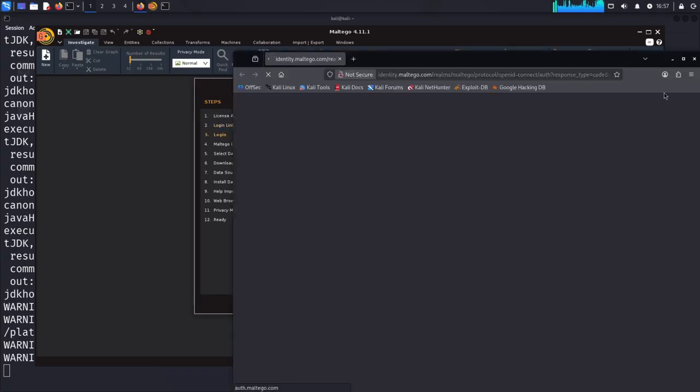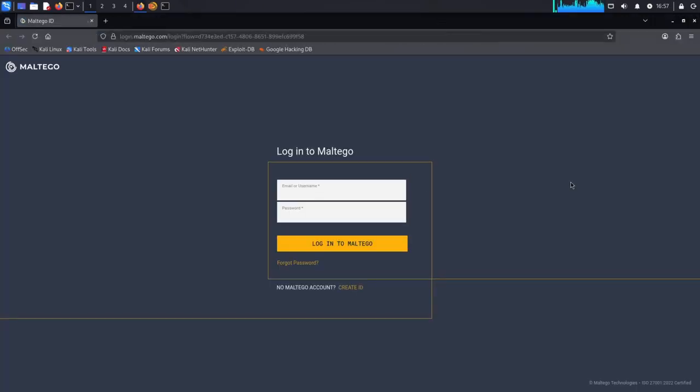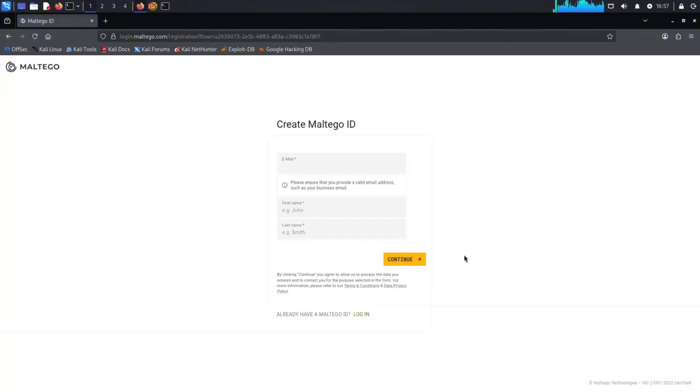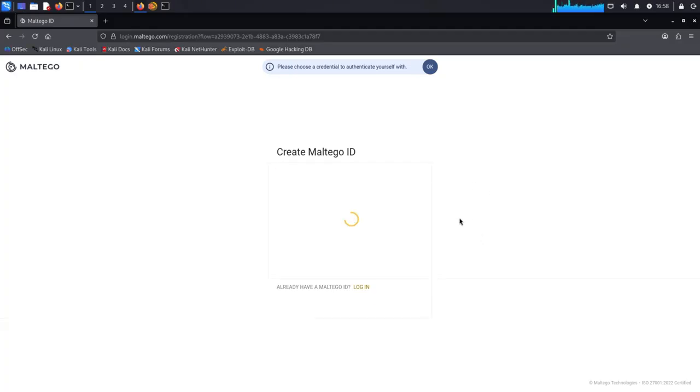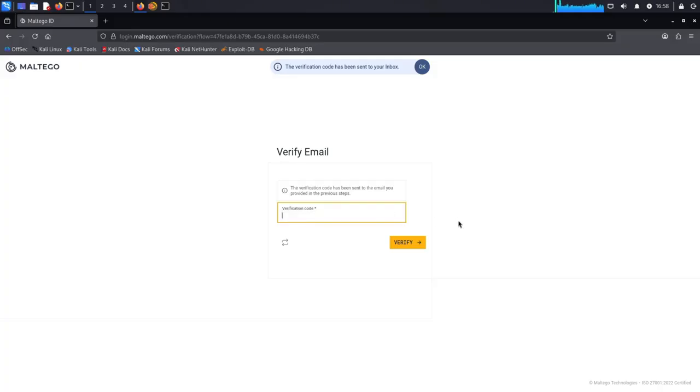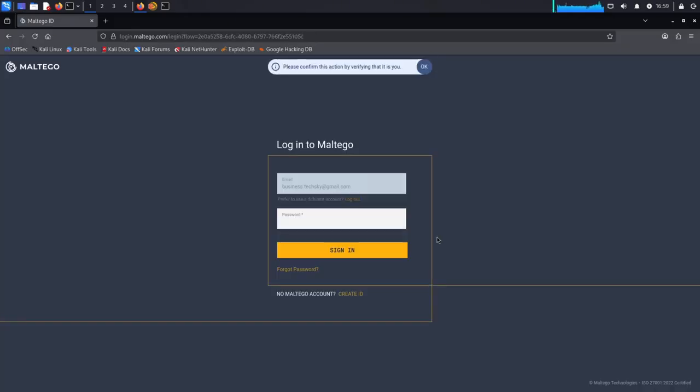Your default browser opens to the Maltego login page. Click Create ID to start registration. Enter your email address along with your first and last names, then continue. Create a password that meets their complexity requirements. They will send an OTP to your email. Enter it to verify your account. Now log in with your credentials.